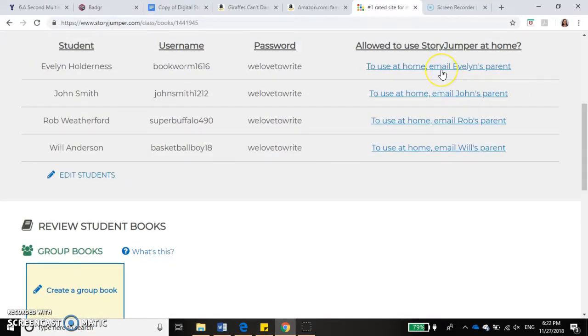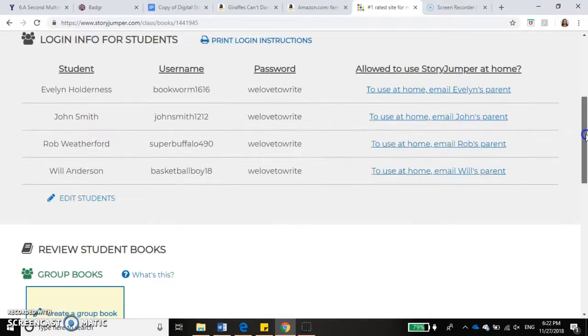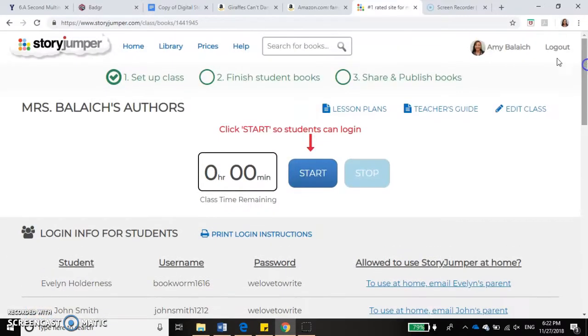With this button right here, I can just email them and give them access to that at home if I choose to. So it's very simple, and that is everything.